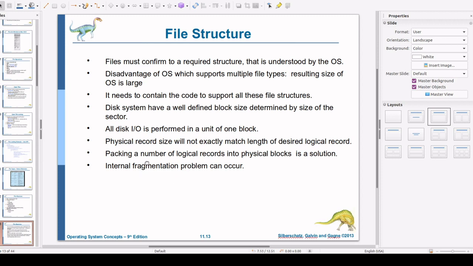The logical record size, physical block size, and the packing technique determine how many logical records are there in a physical block. So we are packing up logical records into physical blocks. And this packing can be done either by the user's or application program or by the operating system.